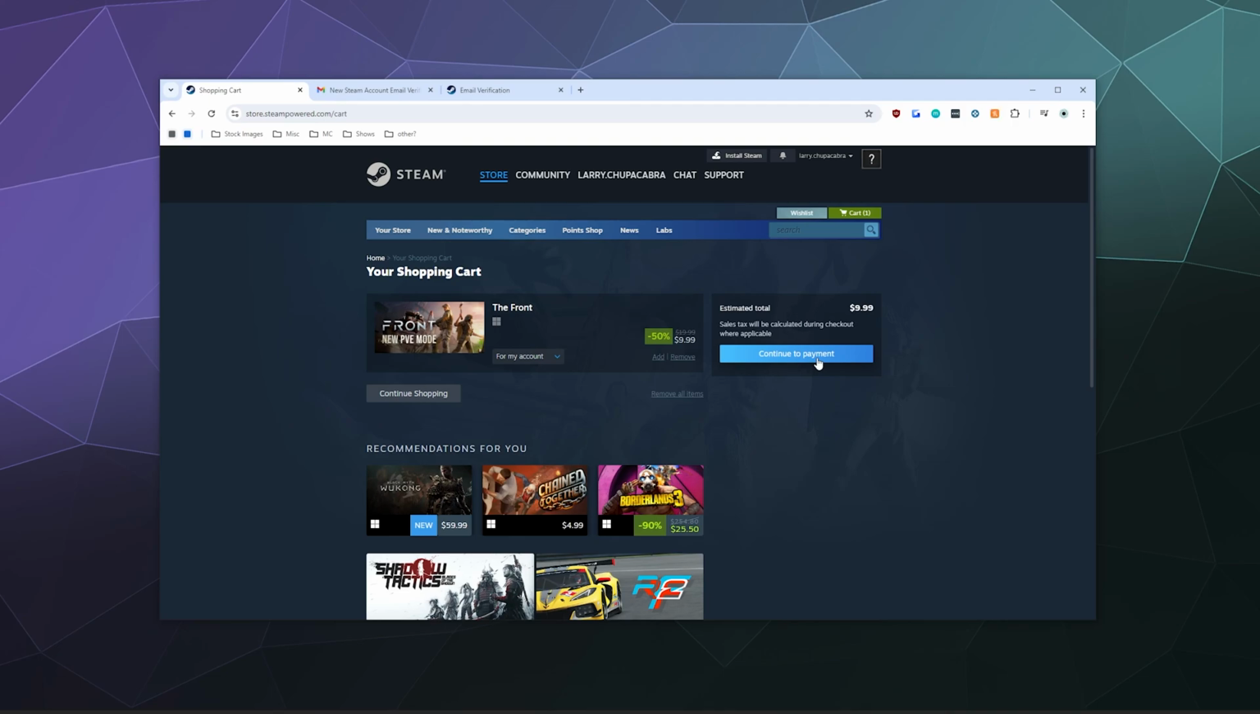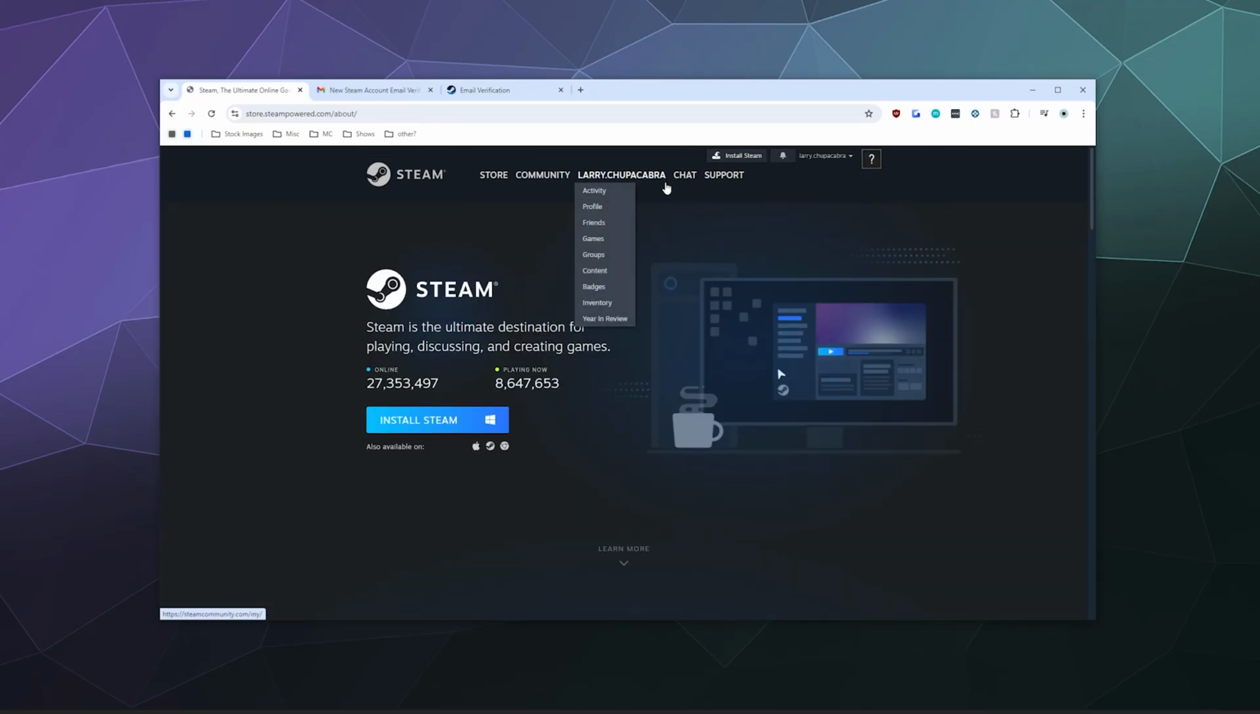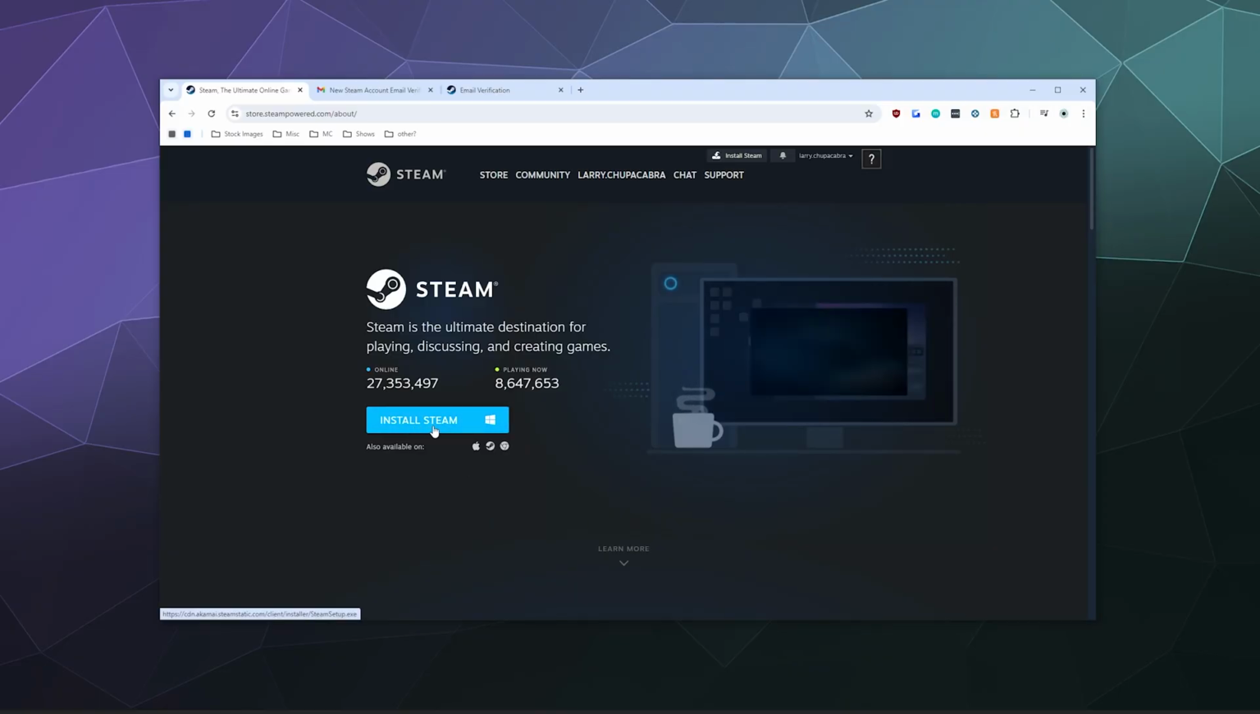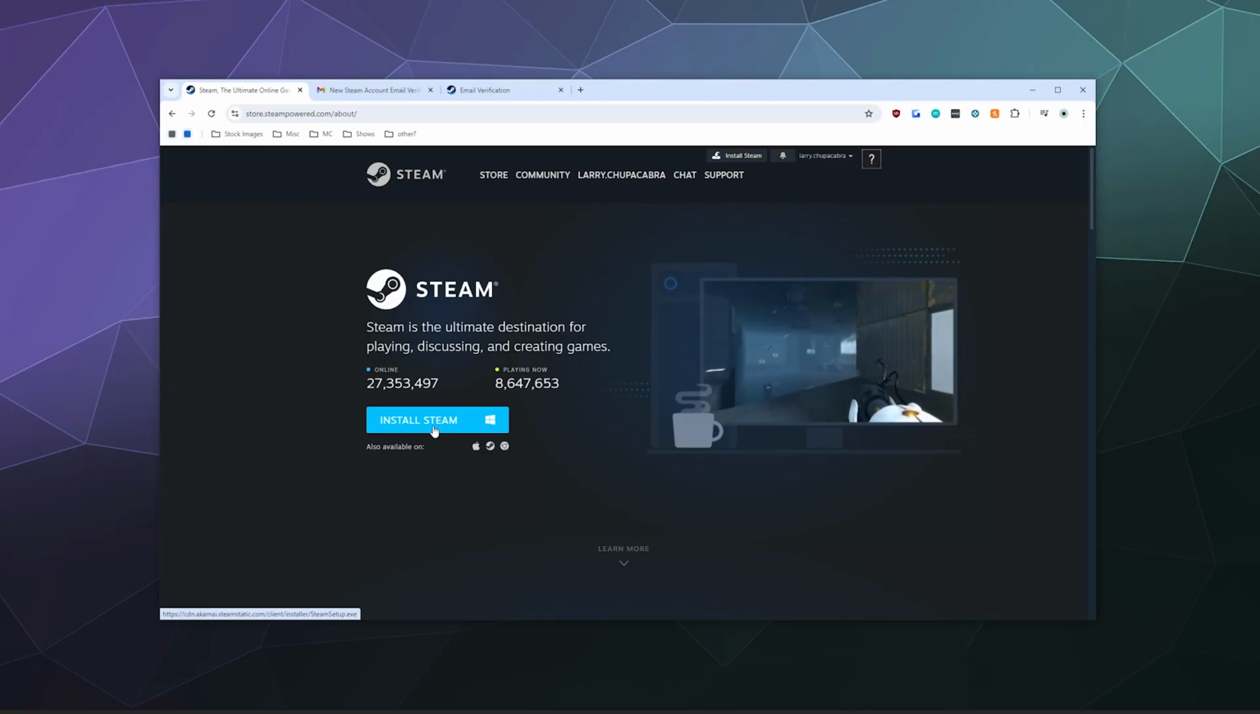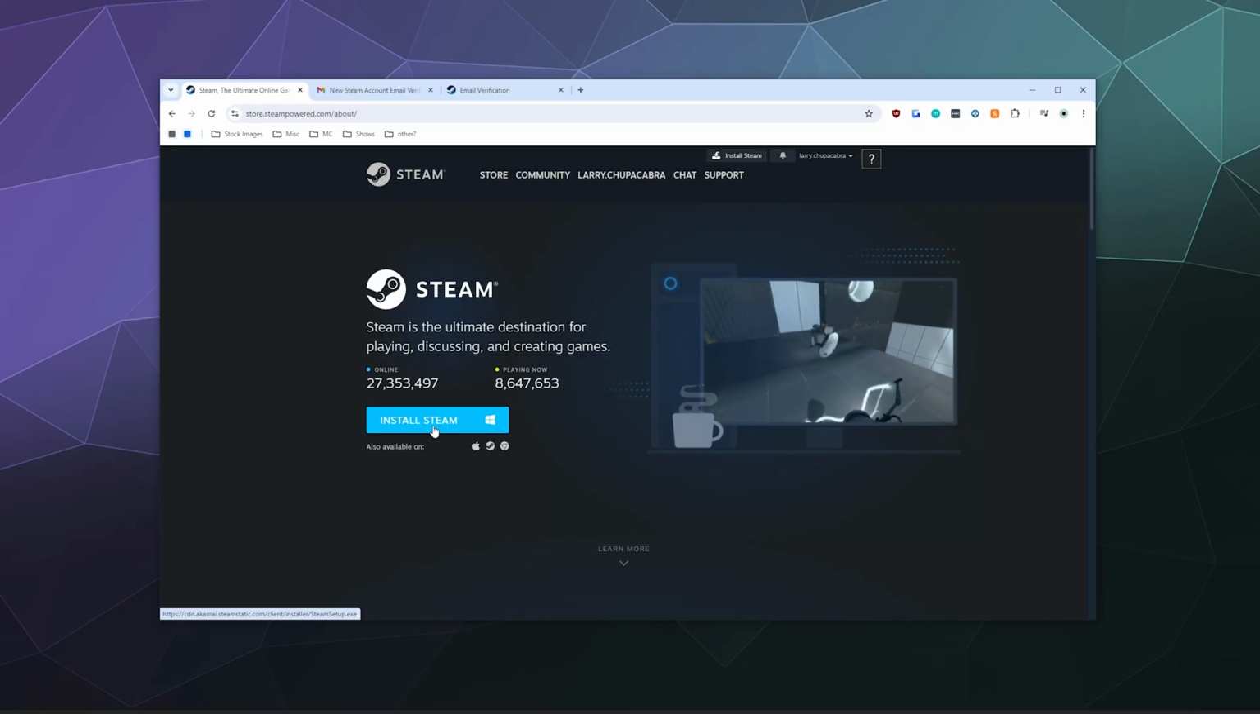Then it will be sent to your launcher, the Steam software, which you can click on at the top here to install Steam. It'll just tell you where do you want to download it to. And then once you install and log in with the same information you just put into Steam, you can then download the game and start playing it with all your friends.